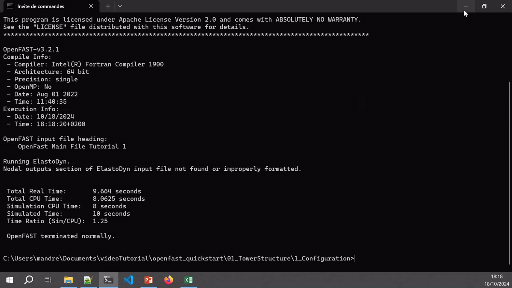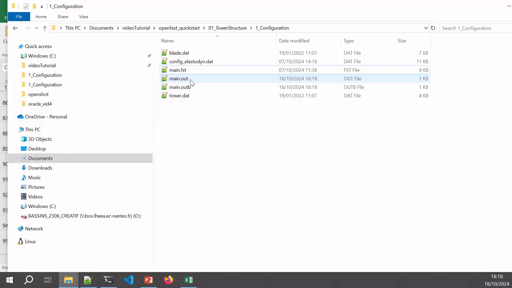So where are the outputs of the simulation? Well, if you look in this folder, we have two new files. One file is the .outb, so out binary file, and the other one is just a plain text output file. So it's the one that we are going to open.